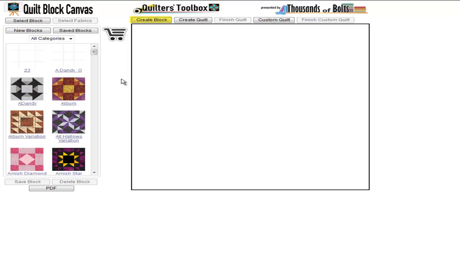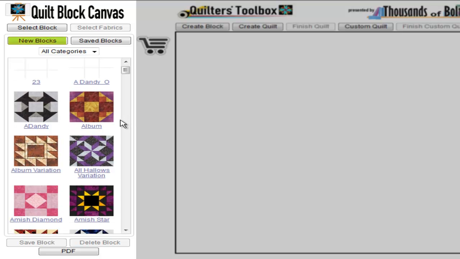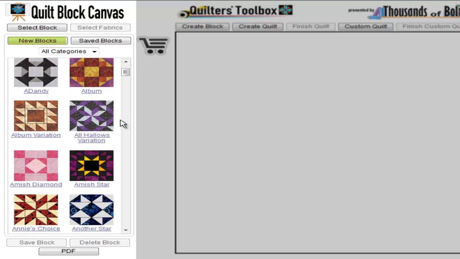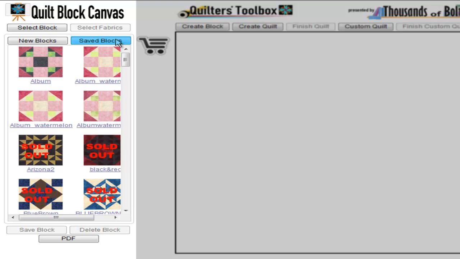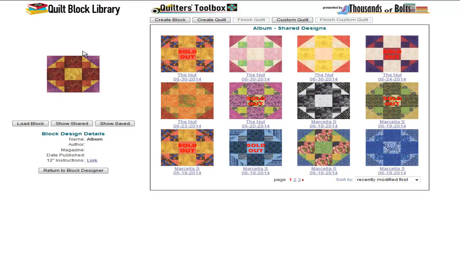The default Create Block tab will display over 100 traditional quilt blocks listed under New Blocks. The Save Blocks tab will recall any blocks that you have stylized with your personal fabric choices and save for future use. Select any of the new blocks and the Quilt Block Library screen will display a window of variations created and shared by other users in the Quilters Toolbox community.